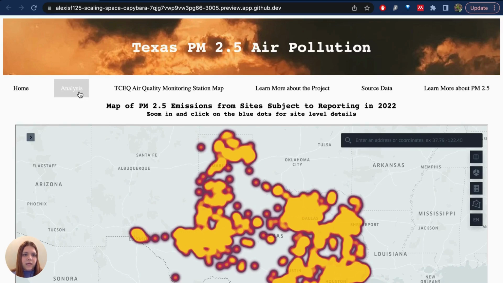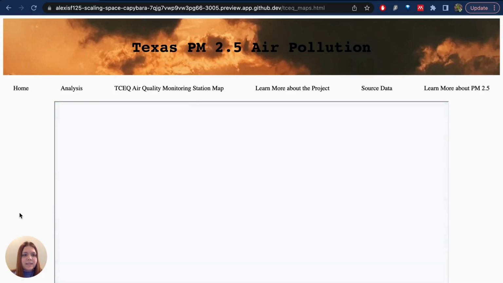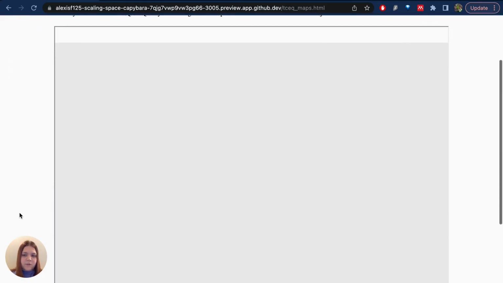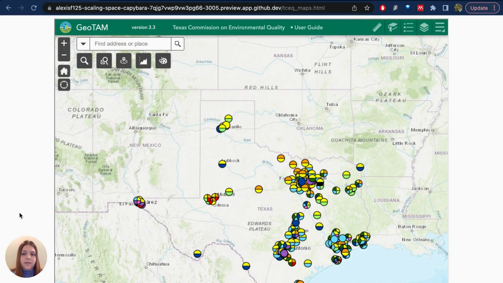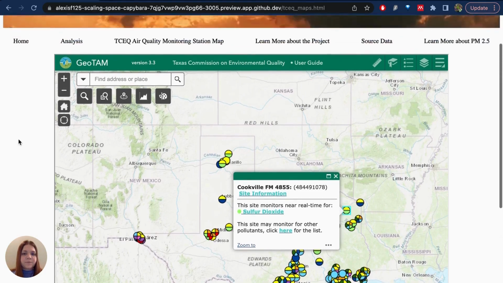So far, we have looked at the homepage and the analysis tab. Our site also includes a tab that has the TCEQ Air Quality Monitoring Station map. This is a map that is managed by the state and shows all of the stations where active air quality monitoring is occurring. So if you click on a station, it will tell you what pollutants are being monitored and give you a link to access that information.